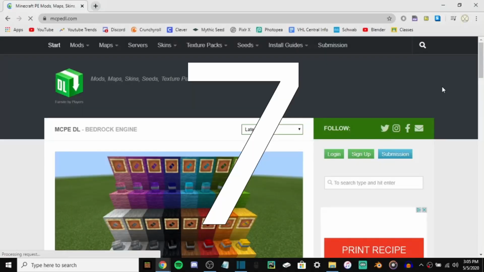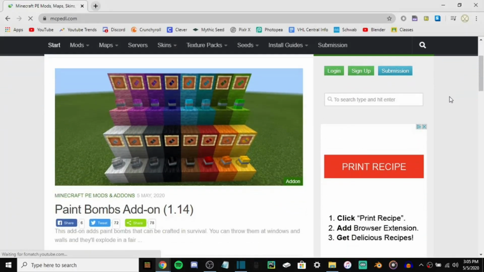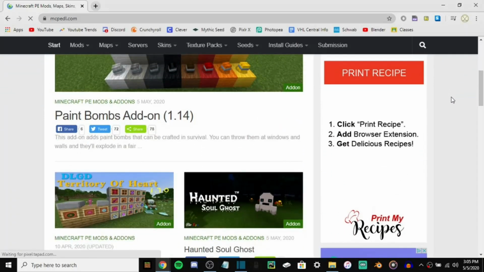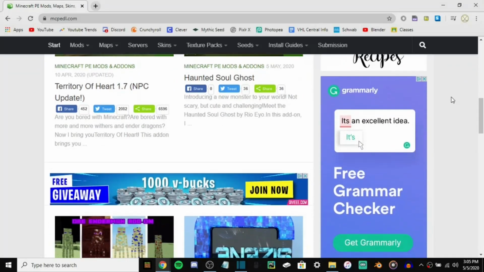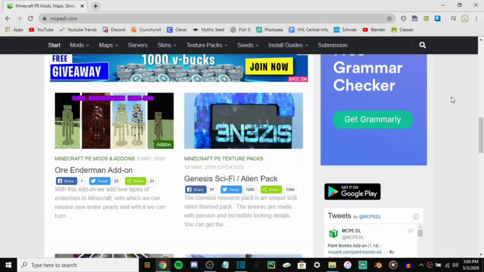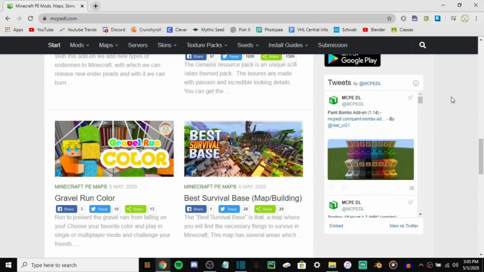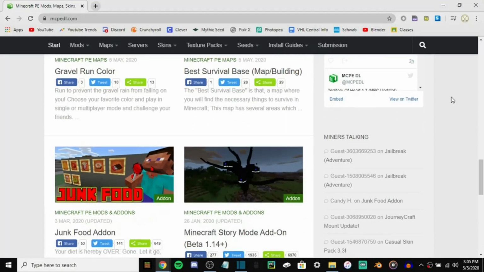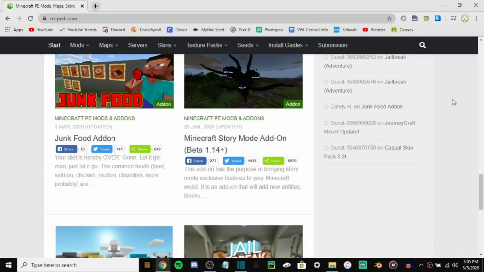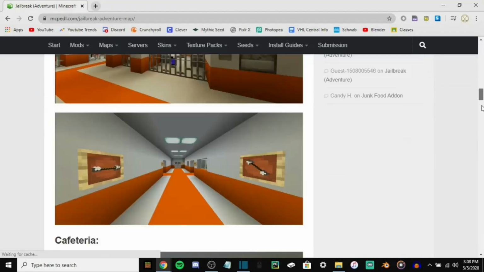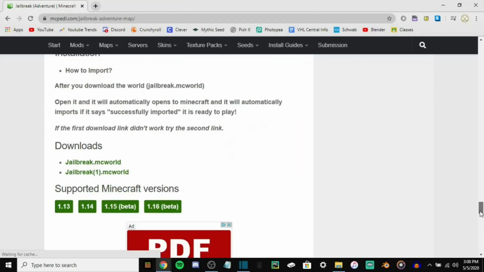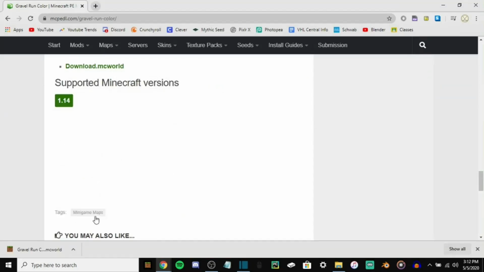Number 7 has to do with the extremely easy way to download texture packs and maps on the Bedrock Edition of Minecraft. The same goes for add-ons and mods, of course. On Bedrock Edition, all you have to do to download a texture pack, a mod, add-on, whatever, world download is click one button. All you have to do is simply click the download button in the web browser and the file will instantly start running in Minecraft.